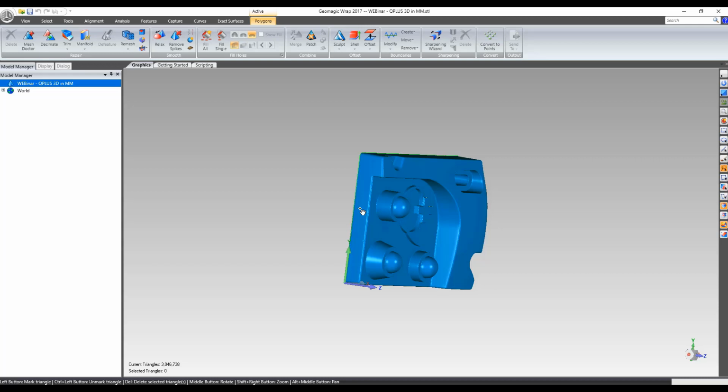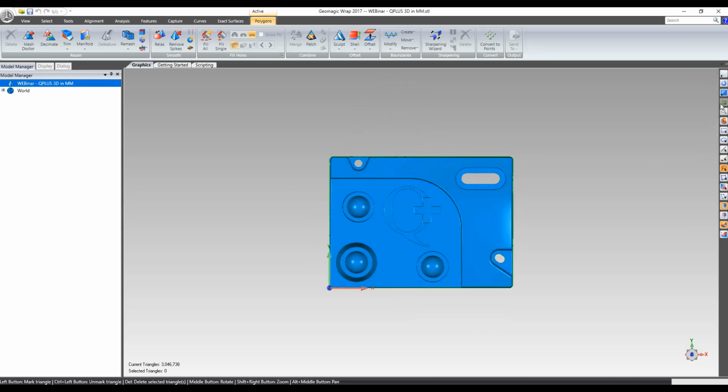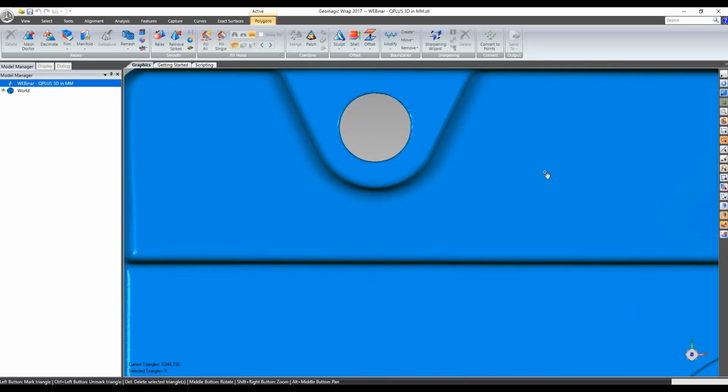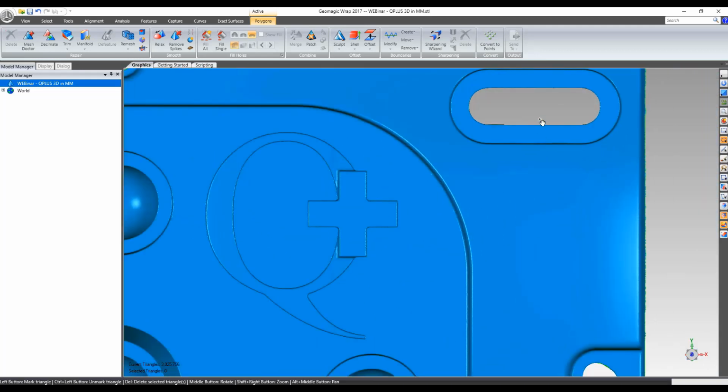Usually to start a project, we would have to align the scan data to the world's origin. Since we're aligned, I have my predefined views. And over in this toolbar, we have our selection tools. I'm going to use the circle select, make sure select through is on. Select this cylinder and hit delete. Go over to the next feature. Select my rectangle selection. Select this slot and hit delete.